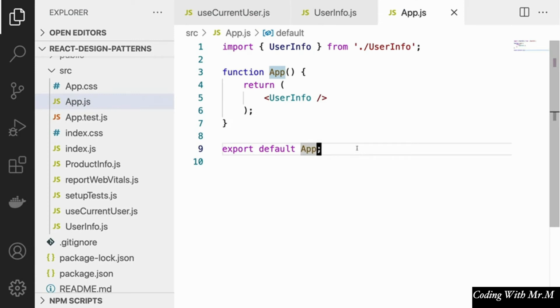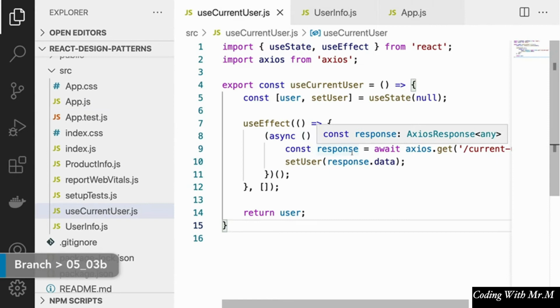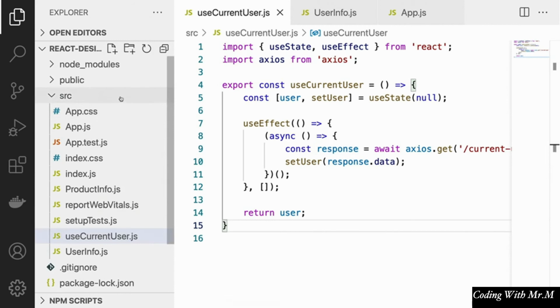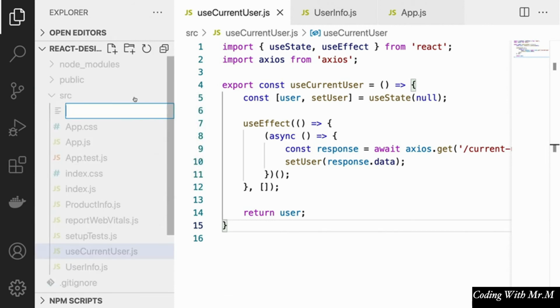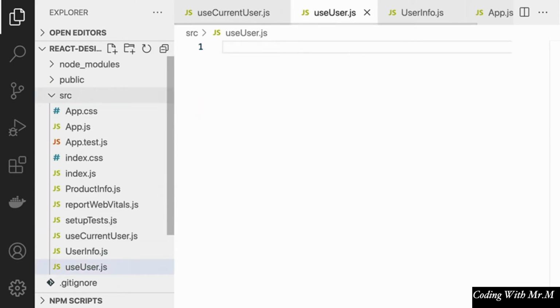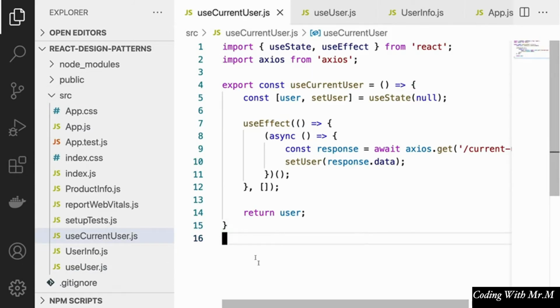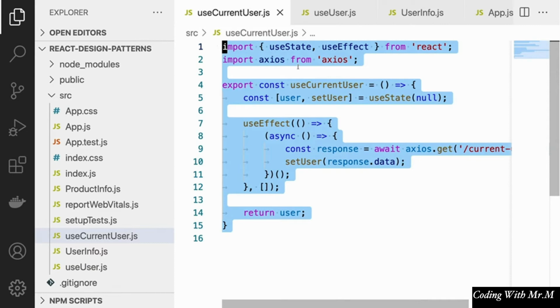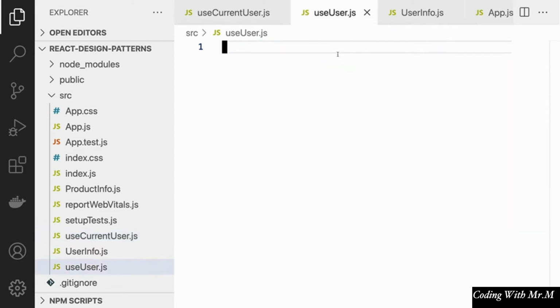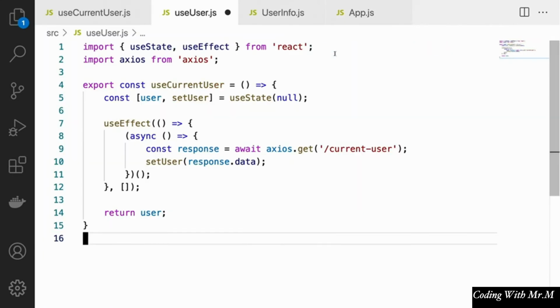All right, so we've seen the basics now of creating custom hooks. So what we're going to do next is take our useCurrentUser hook that we created and modify it a little bit so that we can make it load any user we want from the server. So here's what this is going to look like. We're going to start off by creating a new file, and we'll call this file useUser.js. And for the code here, we're going to start off by just copying and pasting our useCurrentUser custom hook that we created. There we go.